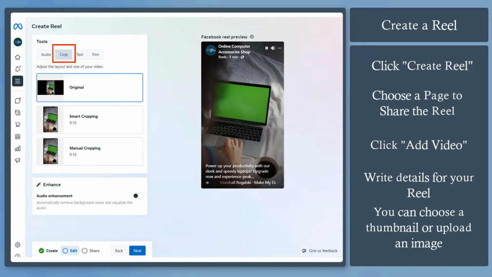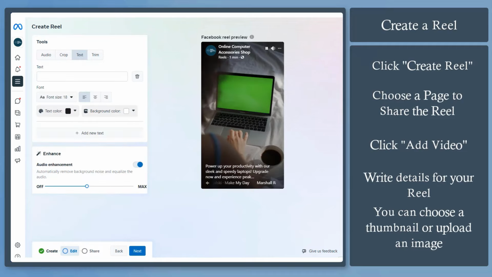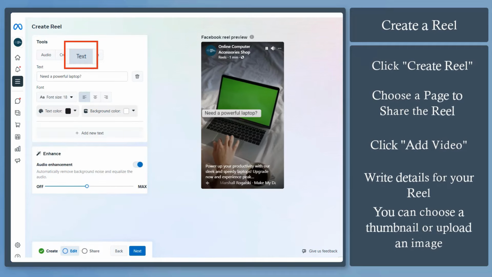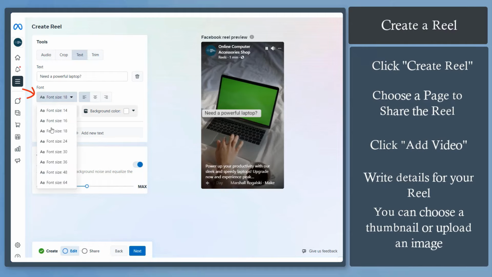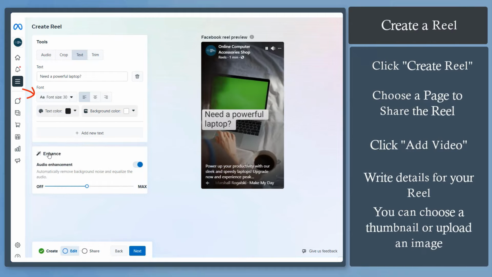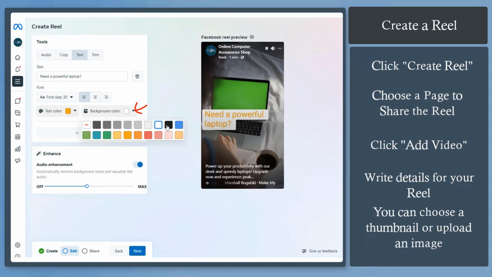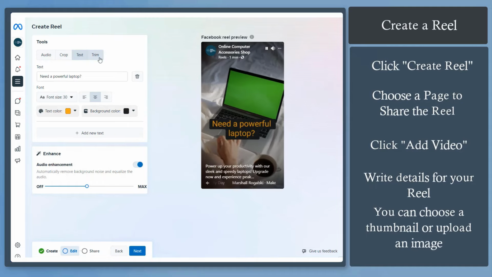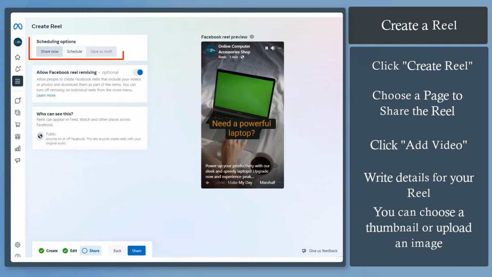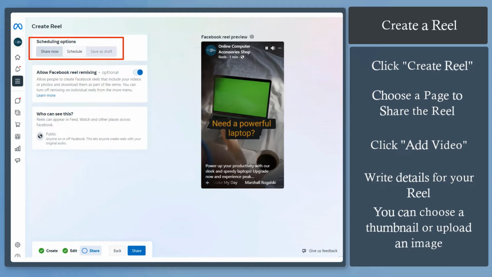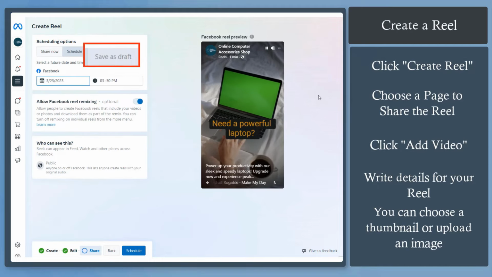Click the Crop tab if you need to adjust the video. Click on the Text tab to add custom text to your reel. As you type in a text, it will also show up in the preview. You can use this section to edit the font size, the text color, the background color, and the position of the text. Next, click Trim. If you have a long video, you can trim the video to make it under 60 seconds. Just use this to move the start time and end time here. You can share this now as you click on this button, schedule it, or save it as draft.